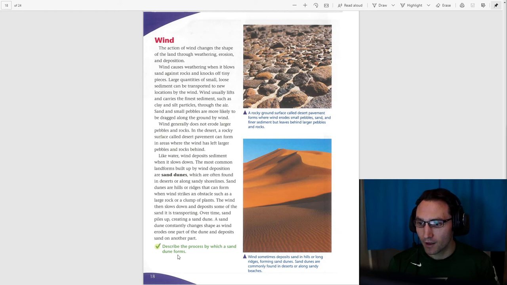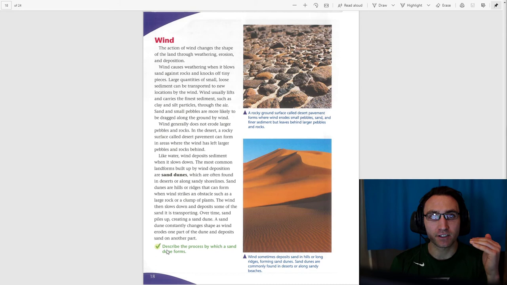So remember to do your checkpoint. I wanted to point this out. Each section we have in science will have these checkpoints, which are discussion posts on Canvas. And these are where they're found right here. Describe the process by which a sand dune forms. So on Canvas, you can find that assignment and answer that question.